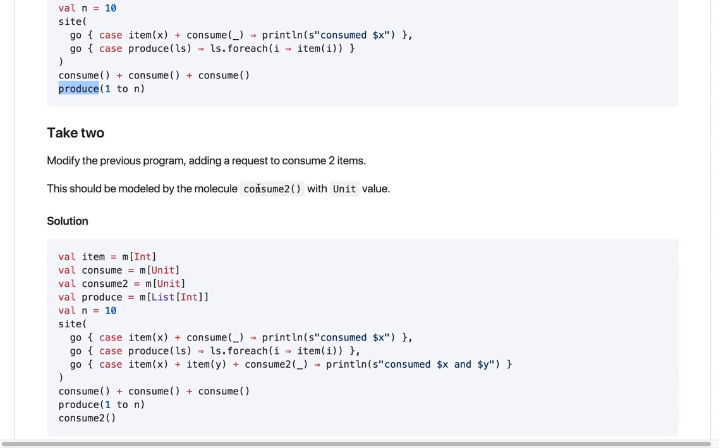So this can be modeled in a natural way by making a molecule consume 2 that has a reaction that looks like this. This reaction requires as input 2 copies of the molecule item. Of course, they would carry different values in general. And the consume molecule, consume 2 molecule.